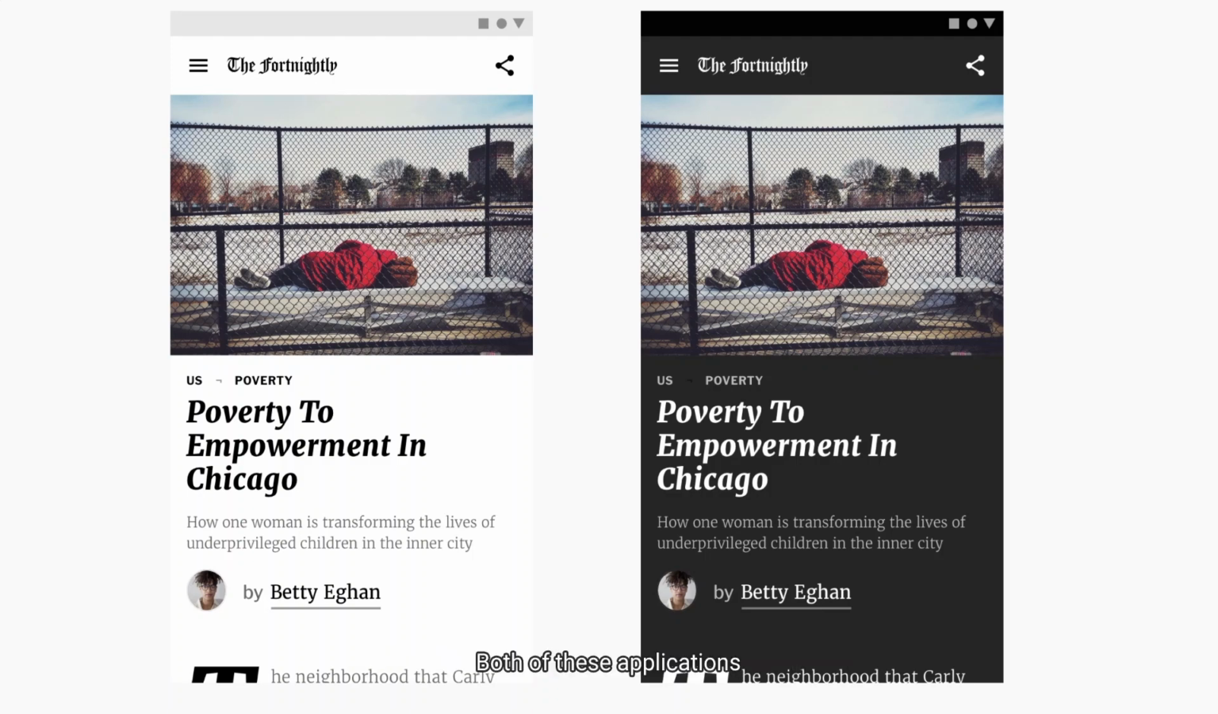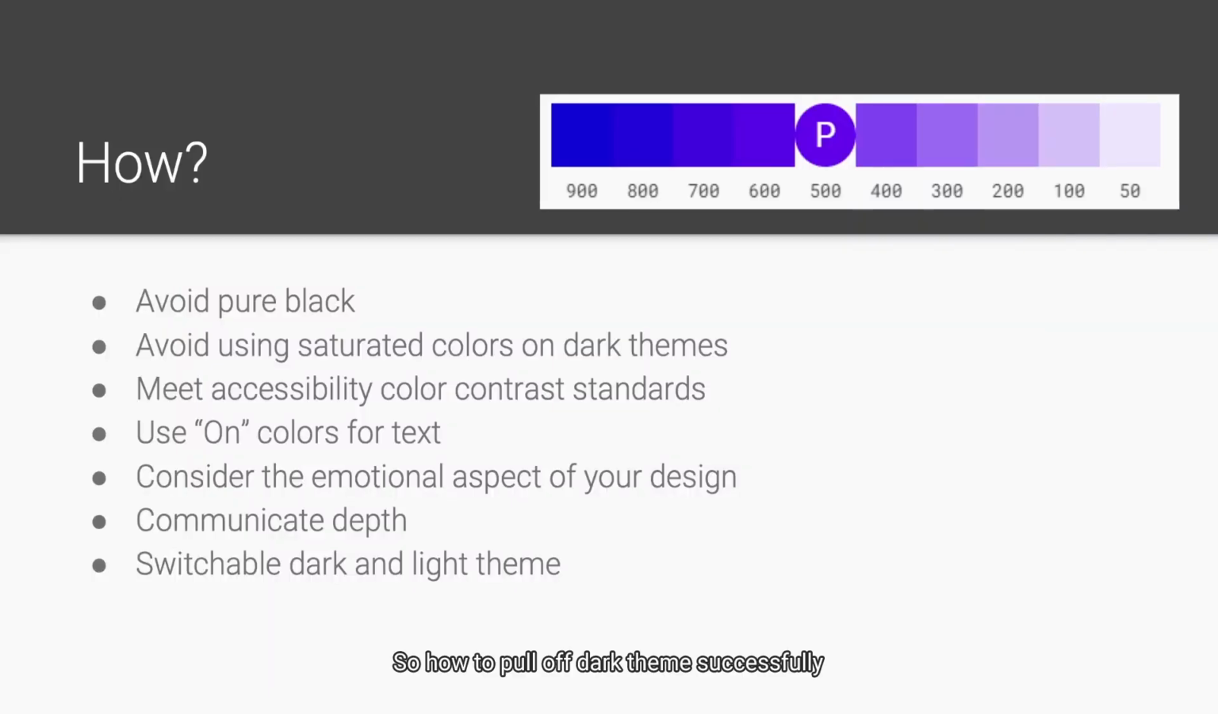So this is an example of the light versus dark theme. Both of these applications have the same legibility of the content and provide good visibility. In concept, it is changing the primary and secondary color scheme. It might seem easy, but there are many things you need to take care of when deciding to use a light or dark theme. So how do we pull off a dark theme successfully for application design?